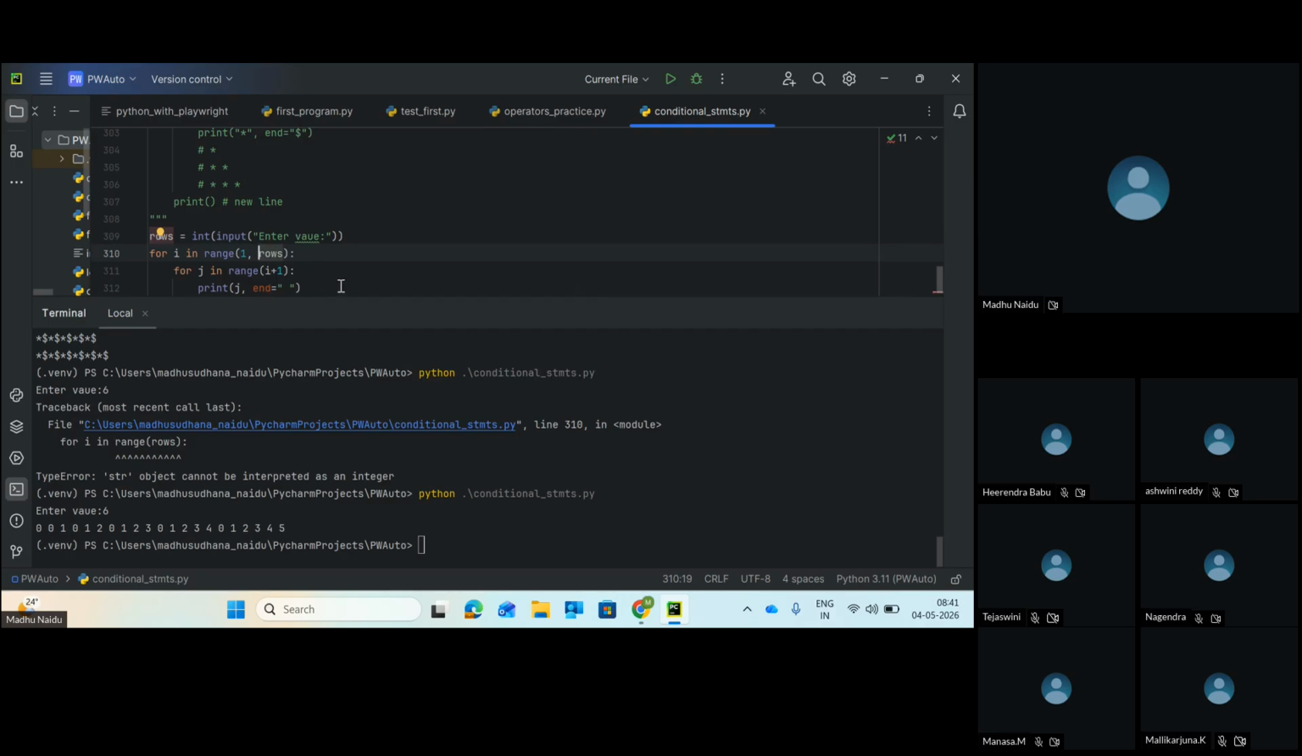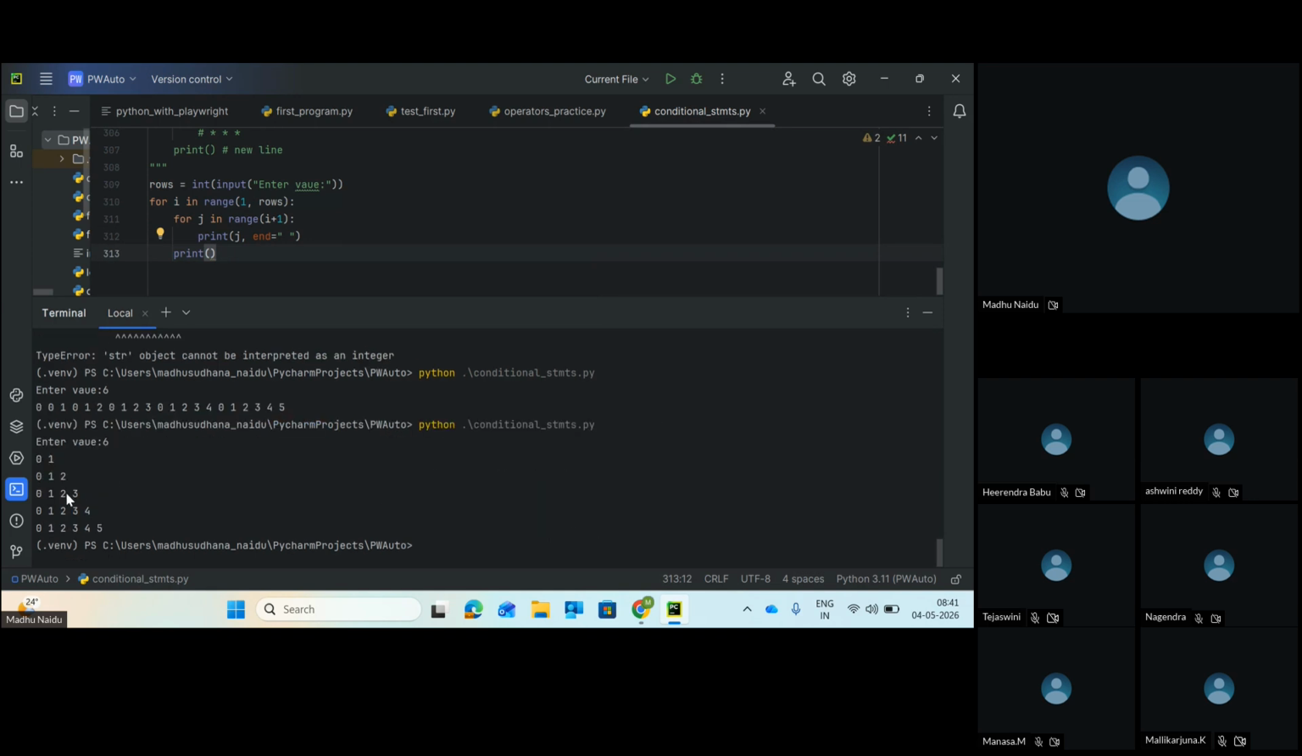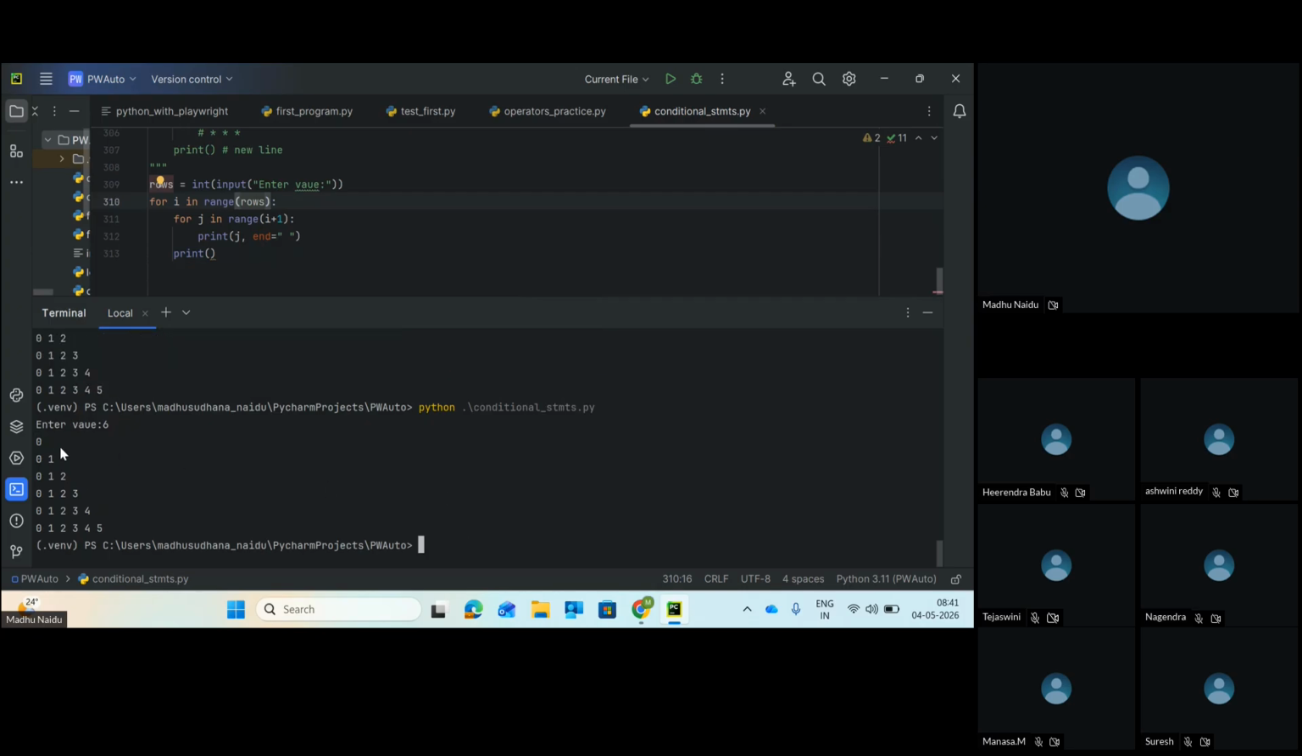Now here, why are we not getting it in the same line and line by line? Because we are not using the print function. So if you use this print function, it will consider it as a new line. Okay, let's run. See 0, 1. Now we will get 0, 1, 2. See 0, 0 1, 0 1 2, 0 1 3, like this.